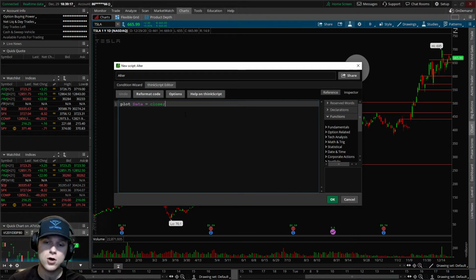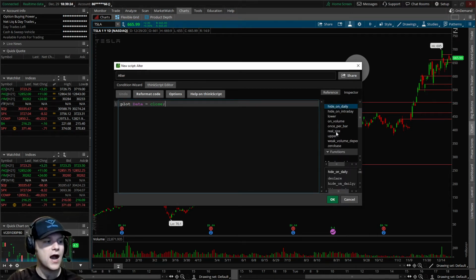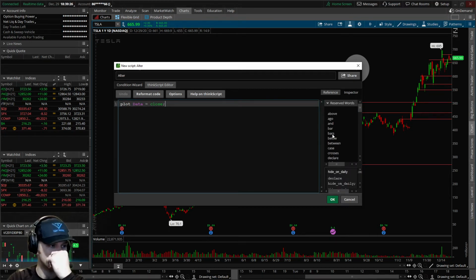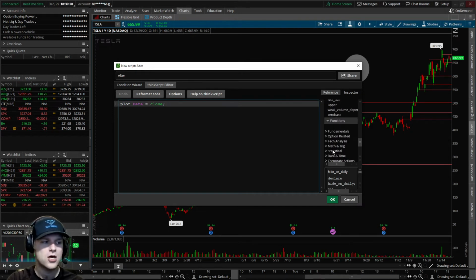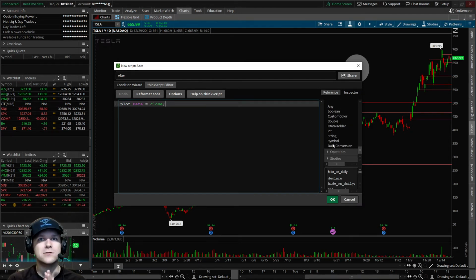And then if you know coding, then you can probably work your way through it. And they actually have some pre-made stuff in here on the right, hiding on daily, volume, lower, bars, between. So they do some of the work for you. Now, here's the issue. It's kind of a weird coding system. It's not as intuitive as some of the other ones by any means.